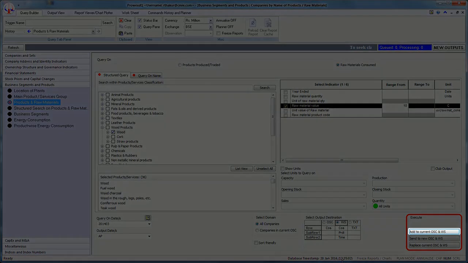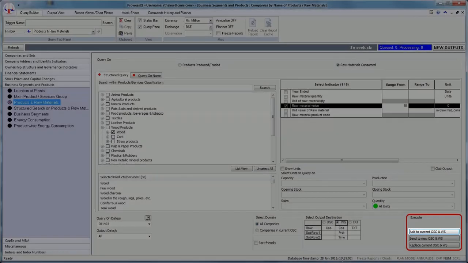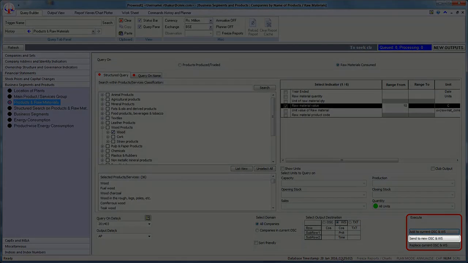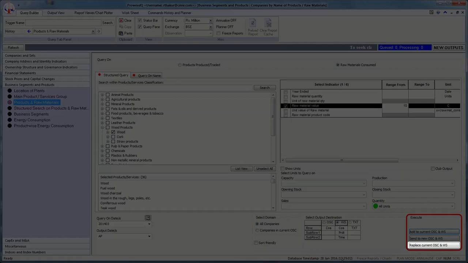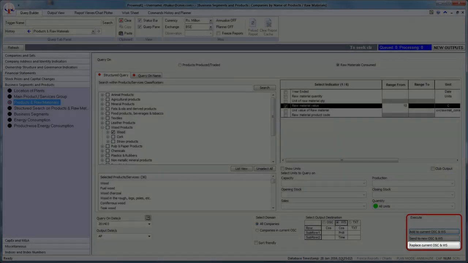Add to Current OSE and WS adds the names of the qualifying companies in the current output sheet and adds the data and the names of the qualifying companies in the worksheet. Send to New OSE and WS creates a new output sheet of names of qualifying companies and worksheet of qualifying companies and its data. Replace Current OSE and WS replaces the contents in the current output sheet with the names of the qualifying companies and creates a new worksheet of qualifying companies and its data.